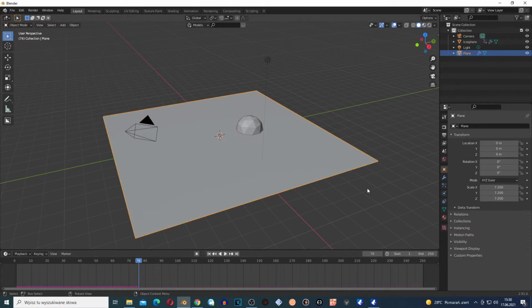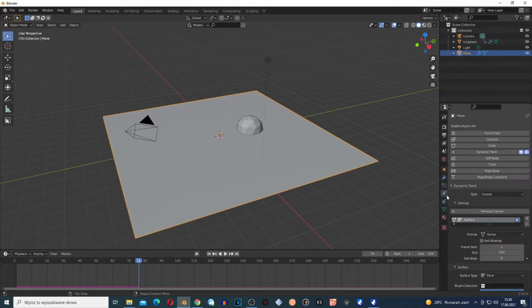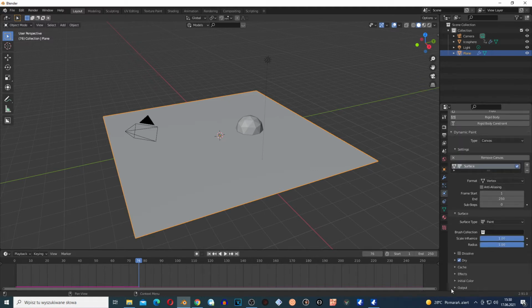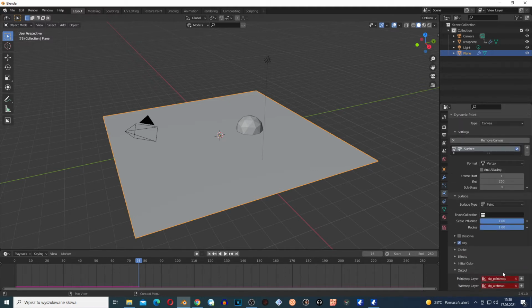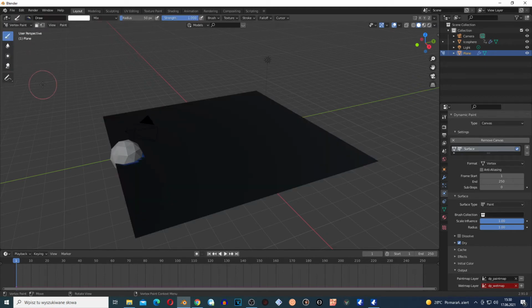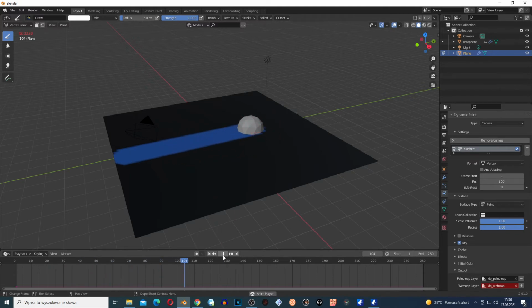Now nothing is happening, so I'm going to go right here on this tab, and on the output you must select this plus or this plus. I'm going to show you the difference. If I click one on this plus, we must go from object mode to vertex paint mode. Now our plane turns black, and if I play, this sphere is painting on the plane, like you can see.